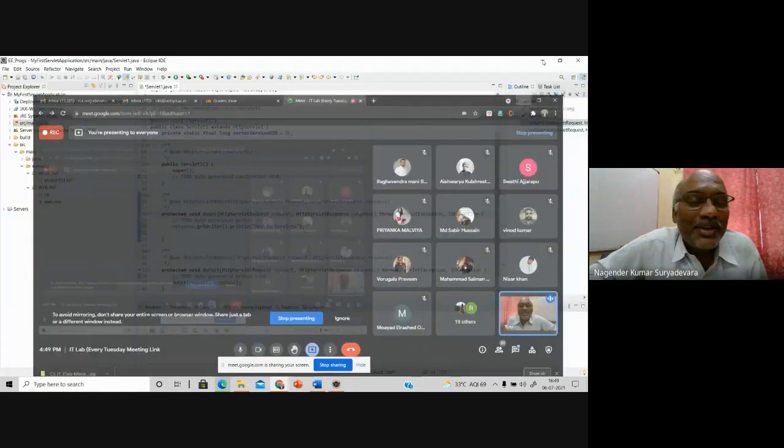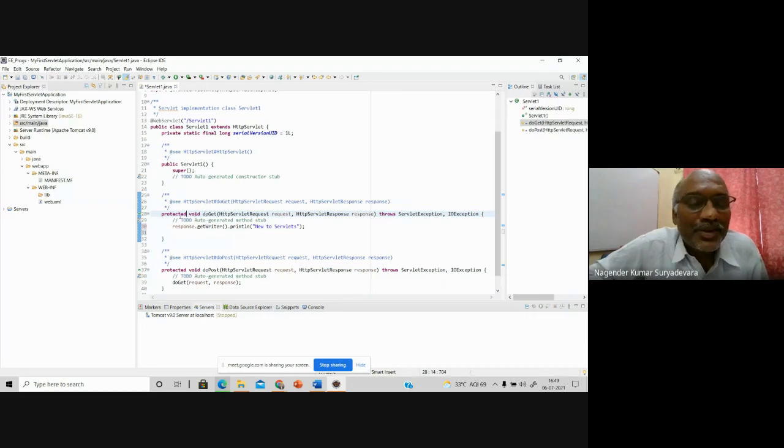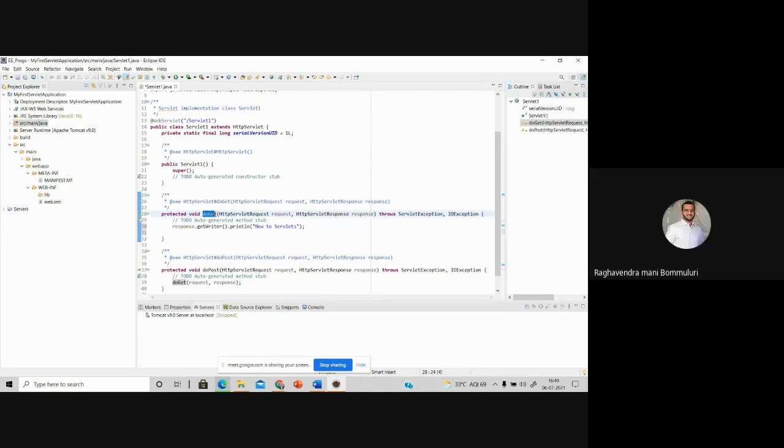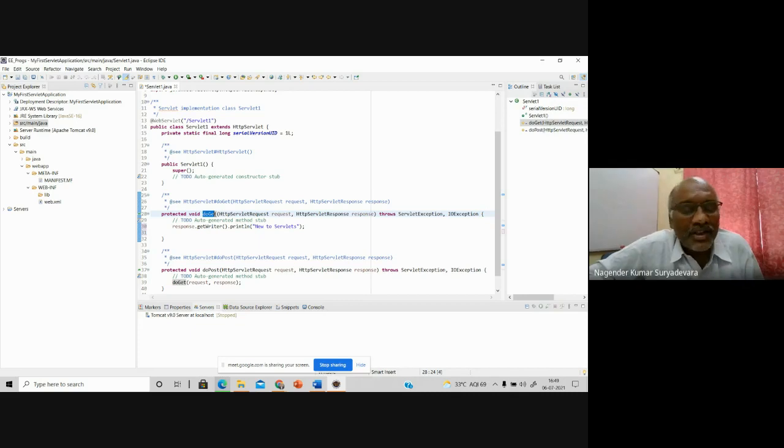Vinod, see here, you are telling that this method is given, so it is having protected access. I'm asking, what is the purpose of giving that keyword there, protected? Why do we write that method as protected? Okay, this method is coming from where? From HTTP servlet, sir.